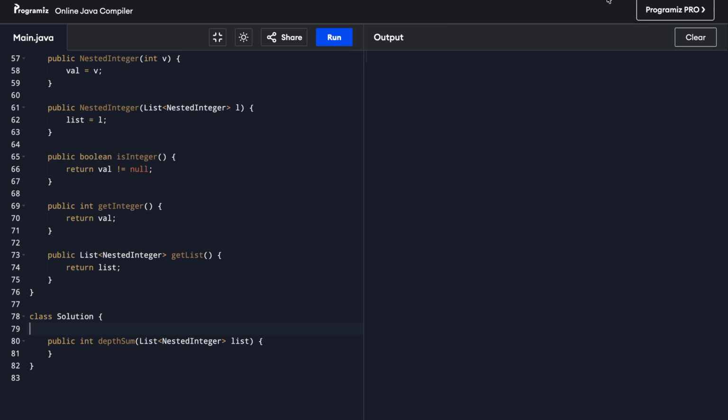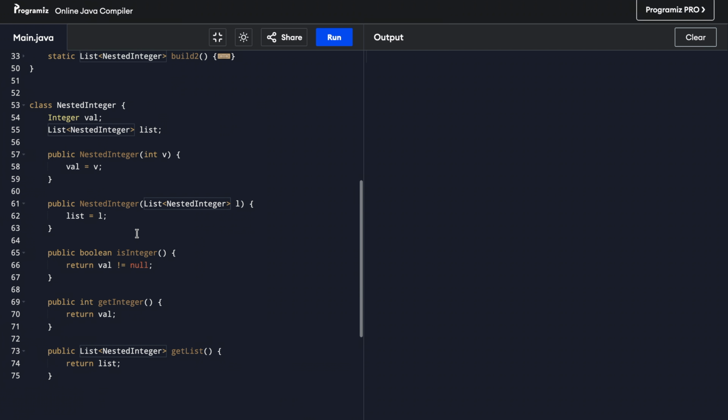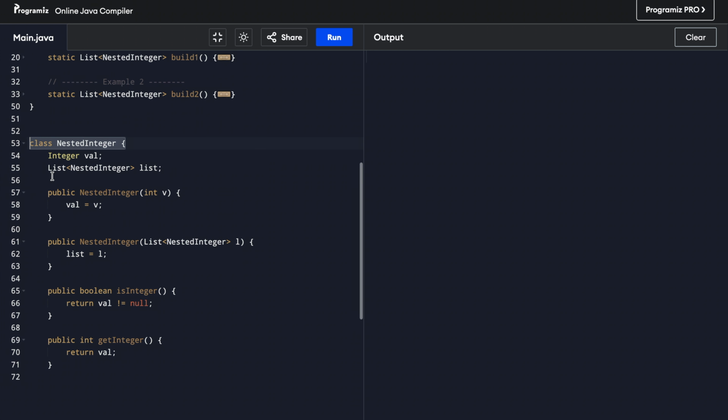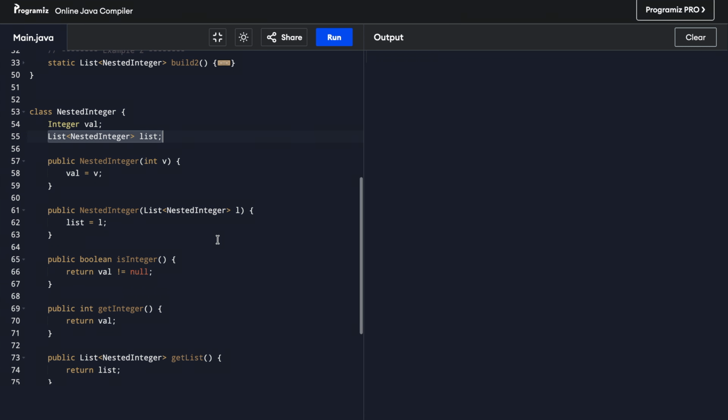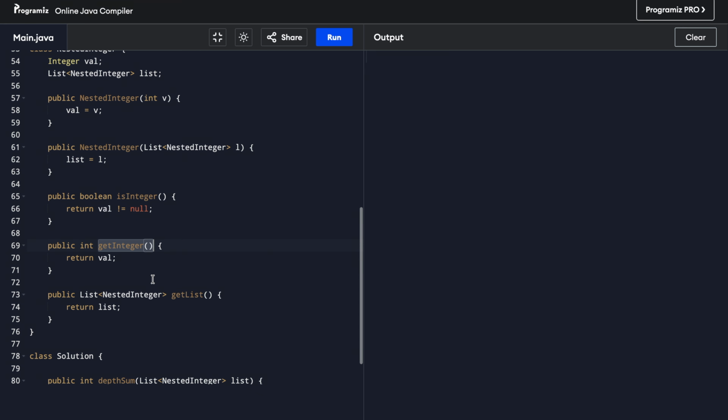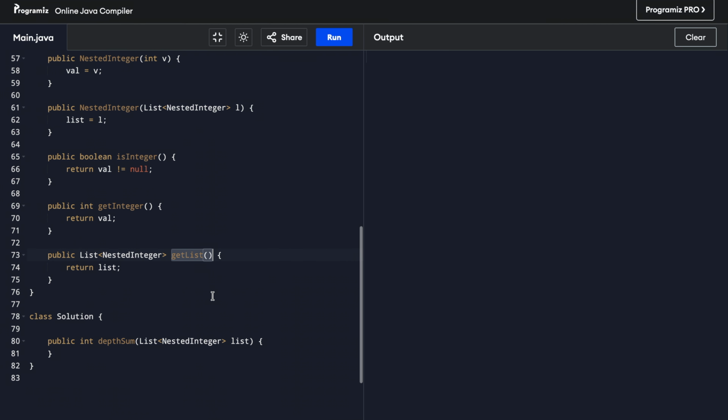Let's start coding the solution. You have been given an input of list of nested integer objects. Nested integer is an object with a predefined class provided in the problem. It can either store a single number or a nested list of similar objects. It also has predefined methods to check if an element is an integer, or to get the integer, or to get the list. And you are supposed to get the total weighted sum.